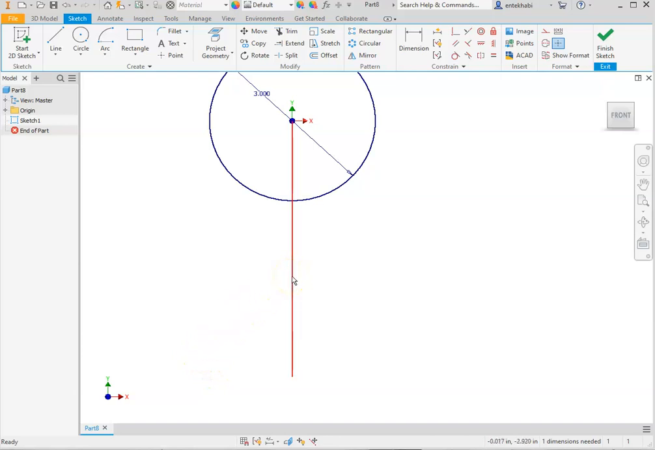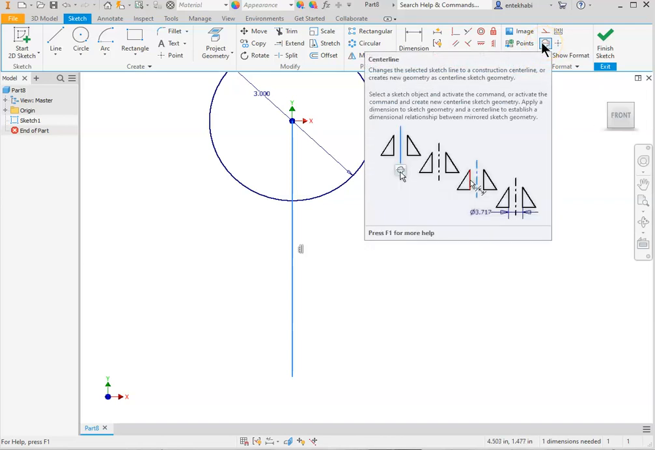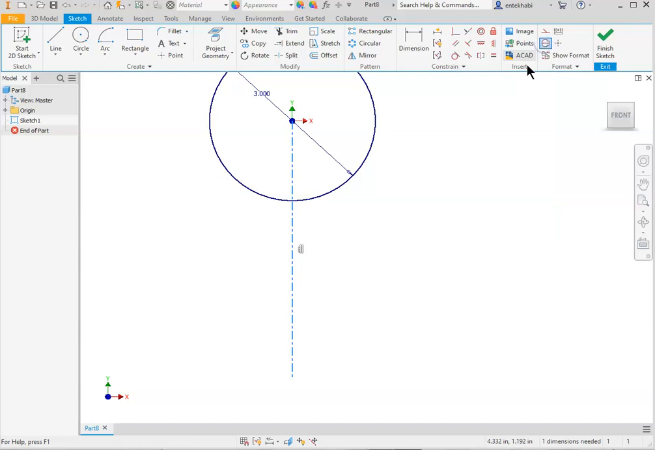Highlight the line. Select center line in the upper right corner, as you see, we select the center line. This becomes a construction line, is not part of the sketch profile. We will use this line for future reference to create symmetrical object.